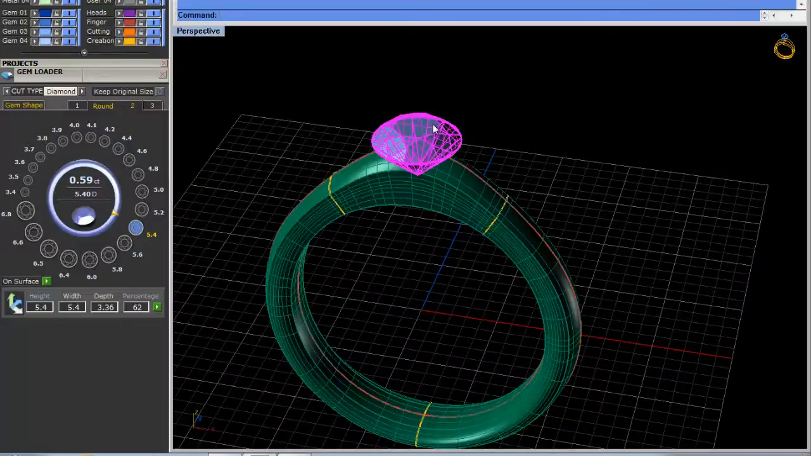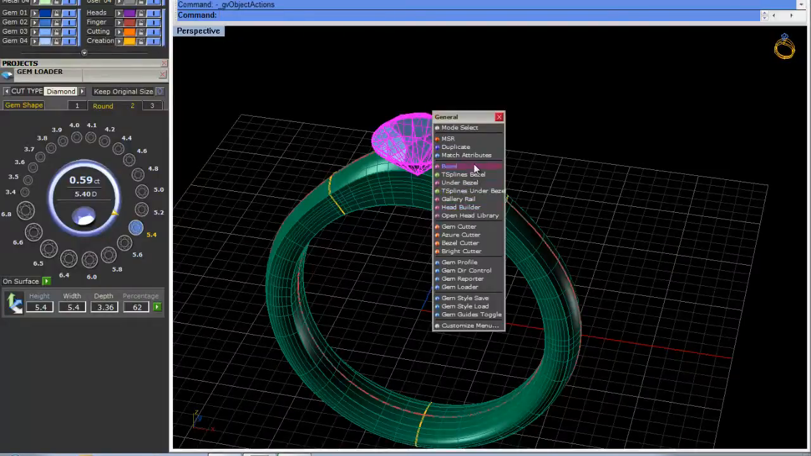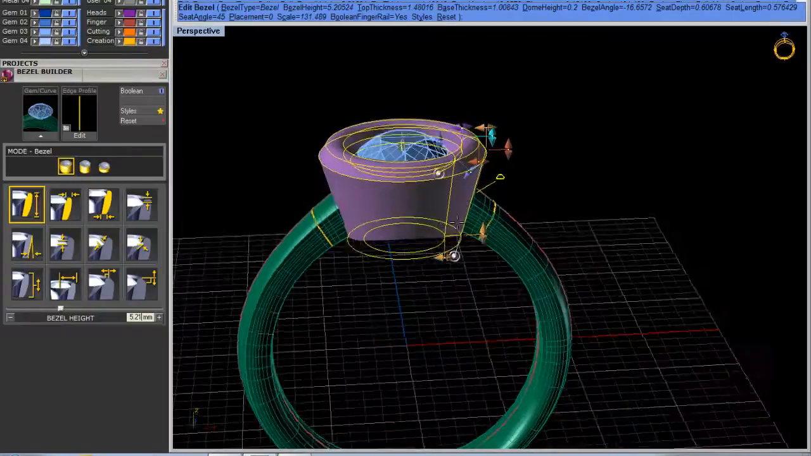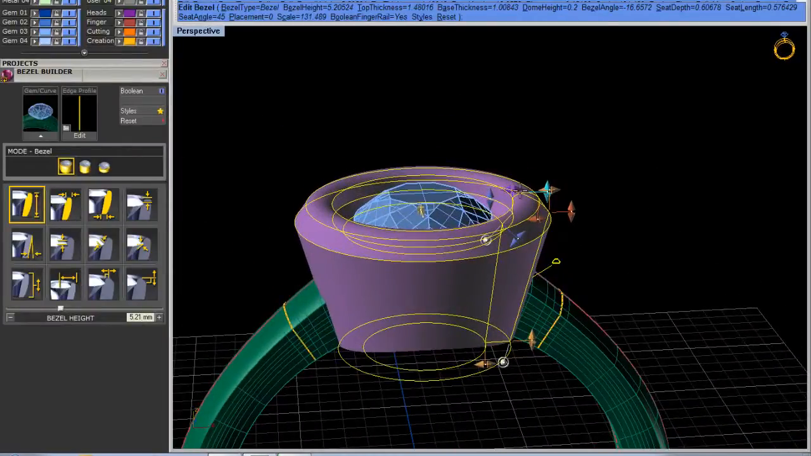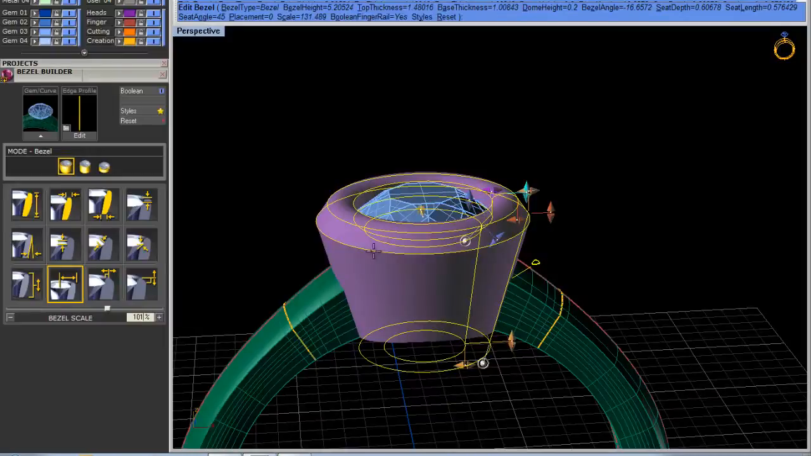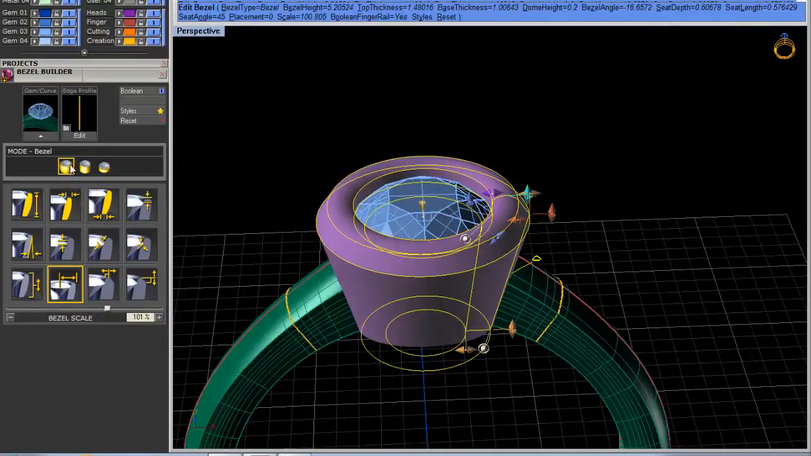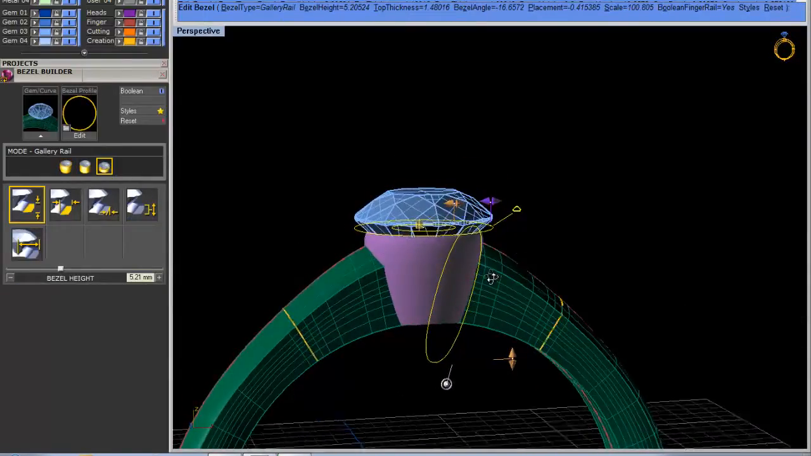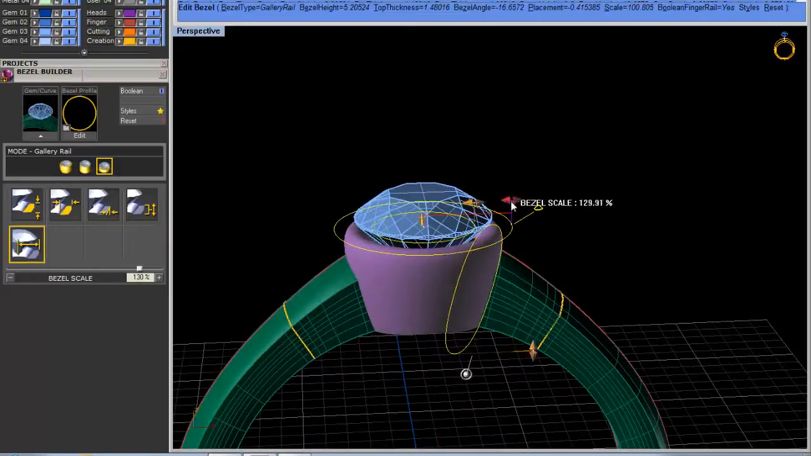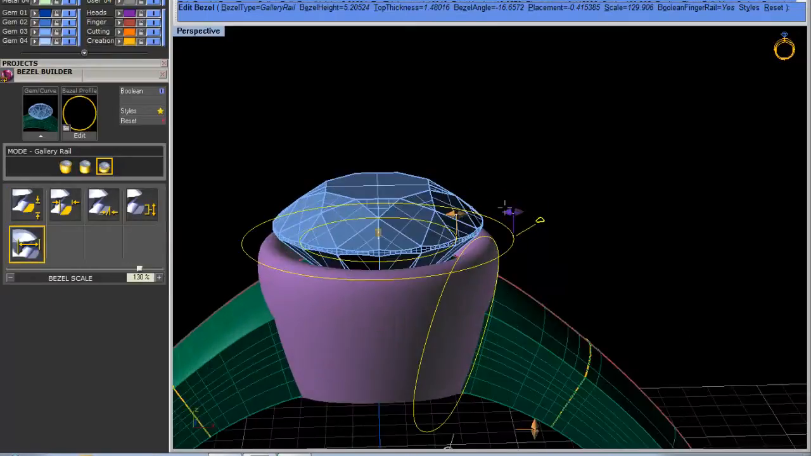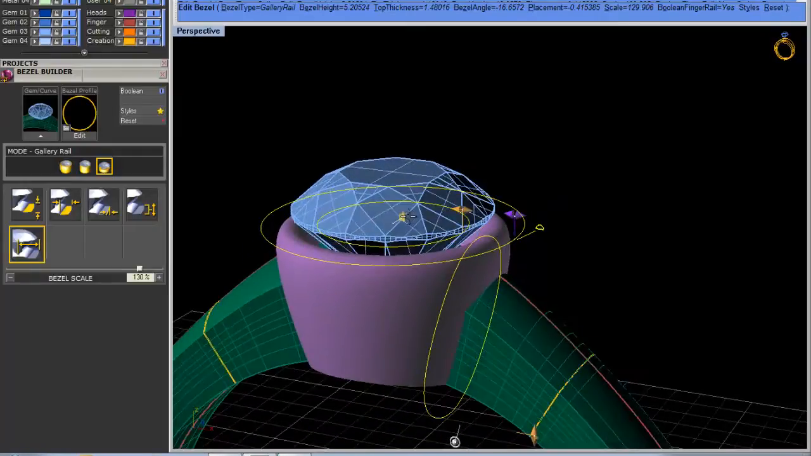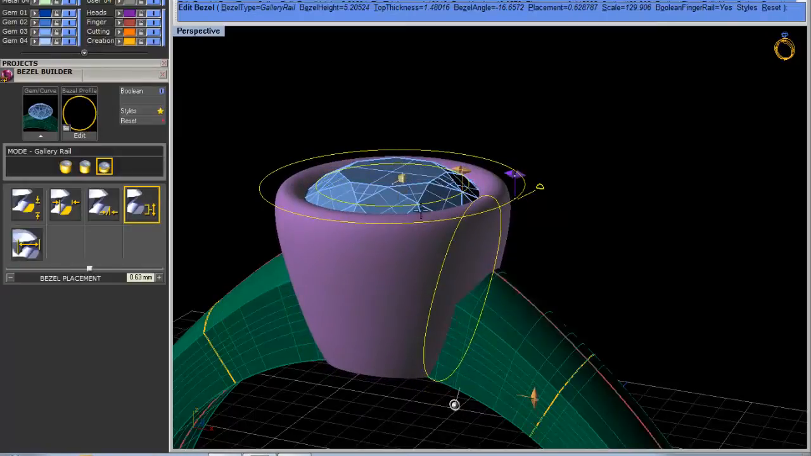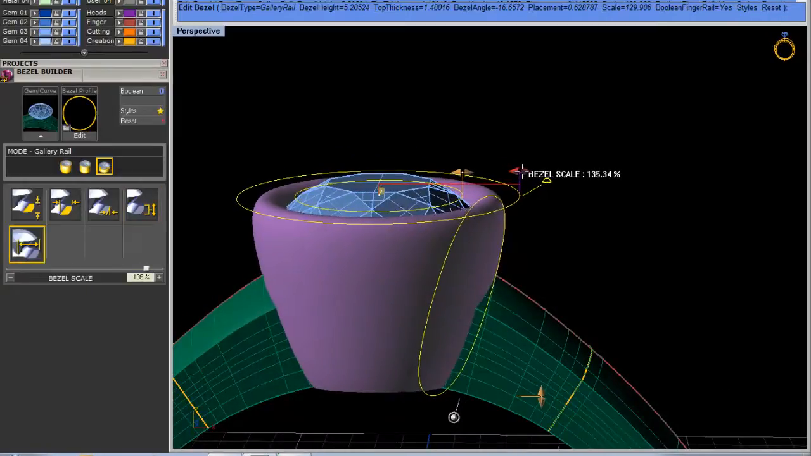So now I'm going to select the gem, F6 again, and bezel. See, by default, the first one that it's using is this one. We're going to use the third one, which is like an under bezel, but we're going to modify that bezel. I'm gonna make it bigger, and then I'm going to pull from this yellow box in the middle, so it's moving it up. I'm gonna make it slightly wider.